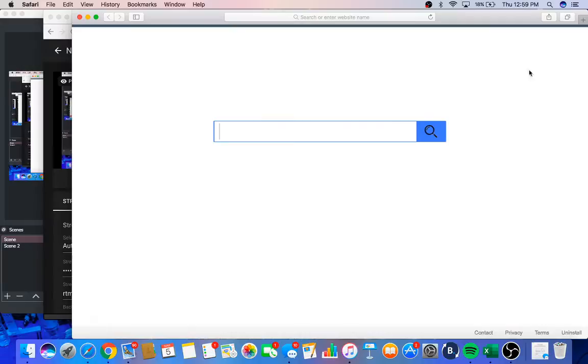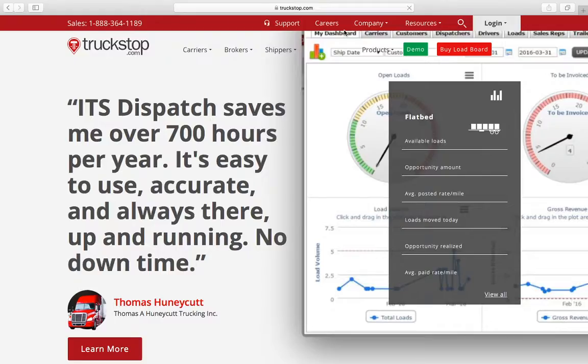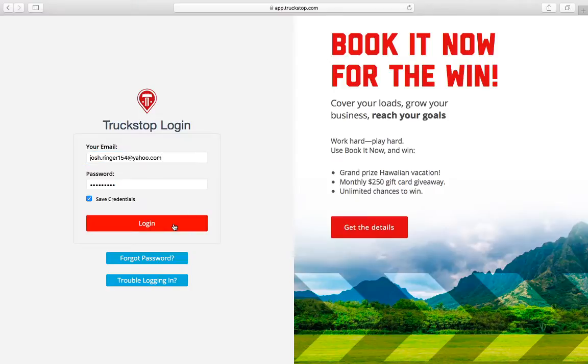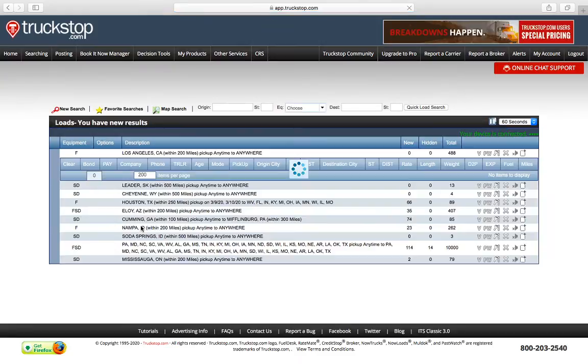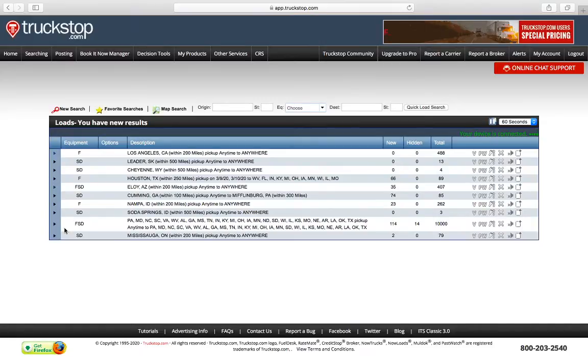Okay, this is a quick tutorial on how to navigate through internettruckstop.com. This is the web page we use to find all of our freight, and we use that freight to negotiate with drivers.